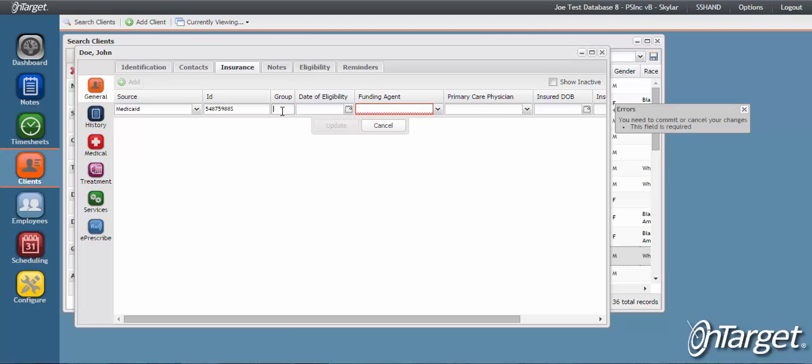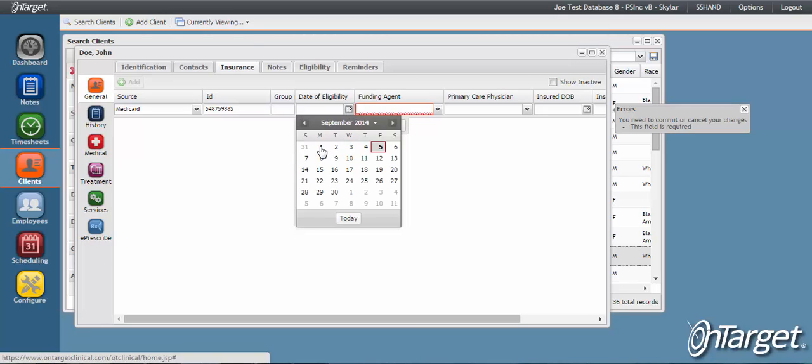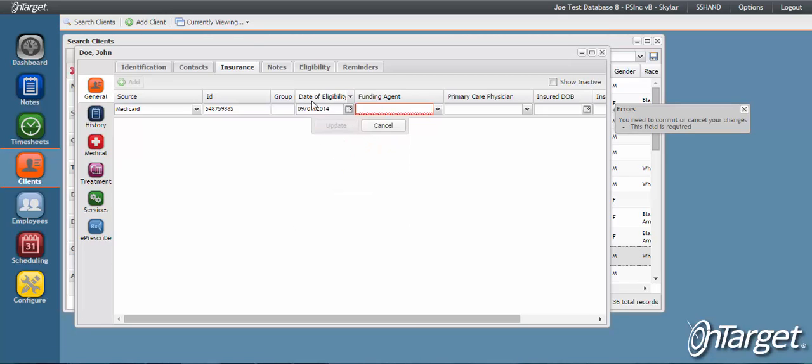If a group number is listed on the client's insurance card, then be sure to key that in here. Group numbers are not always associated with the insurance, so if there is not one, it is okay to leave this field blank. Date of eligibility is useful for entering the date the client's insurance coverage became active. Again, date of eligibility is also not required.